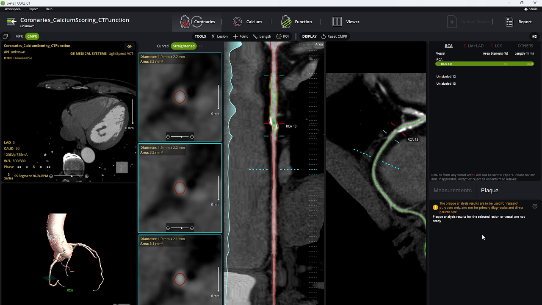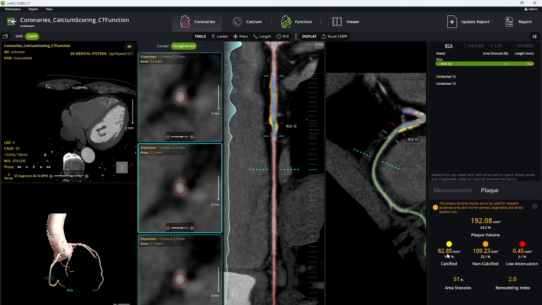As it's processing, it takes just a second and we'll calculate our plaque. The plaque that we calculate is calcified plaque in yellow, non-calcified plaque in orange, and low attenuation plaque in red. We'll give you the volume of the plaque and the percentage of the area that's involved in the calcified plaque, and it gives the percentage of each one of these. You also get an area stenosis. If we had it set on diameter, you would get diameter stenosis, and it also gives you the remodeling index.